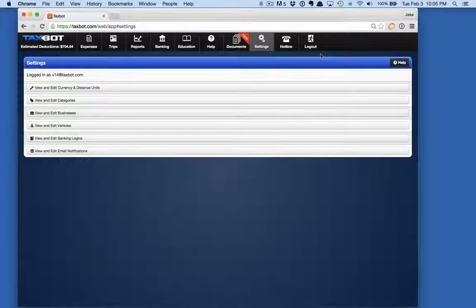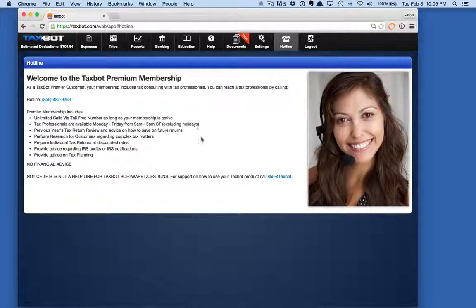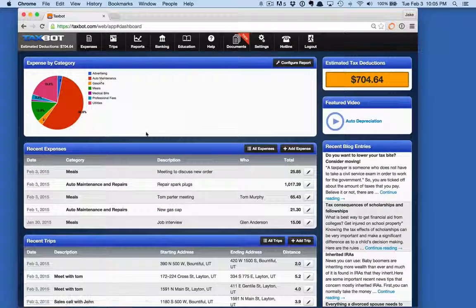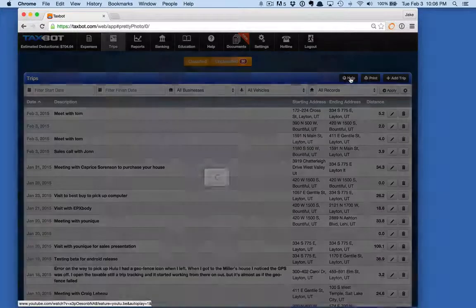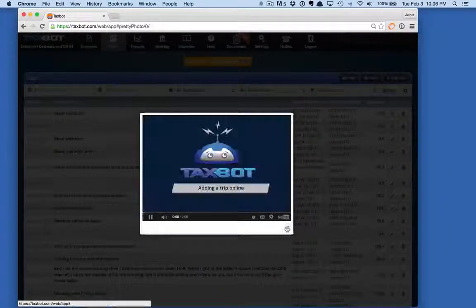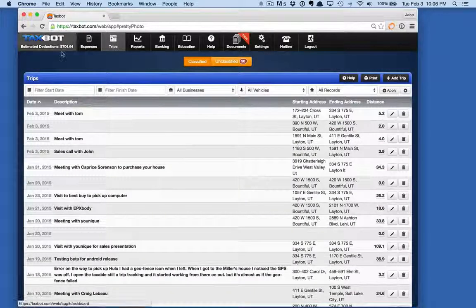Set up your banking logins. And finally, for our premium subscribers, here's where you'll access the number for the hotline, where you can call and ask all of your tax questions. So hopefully that's a quick overview. If you have any questions on any page of the website, there's always a little help icon. You can click it and watch a little tutorial that's a little bit more in depth.